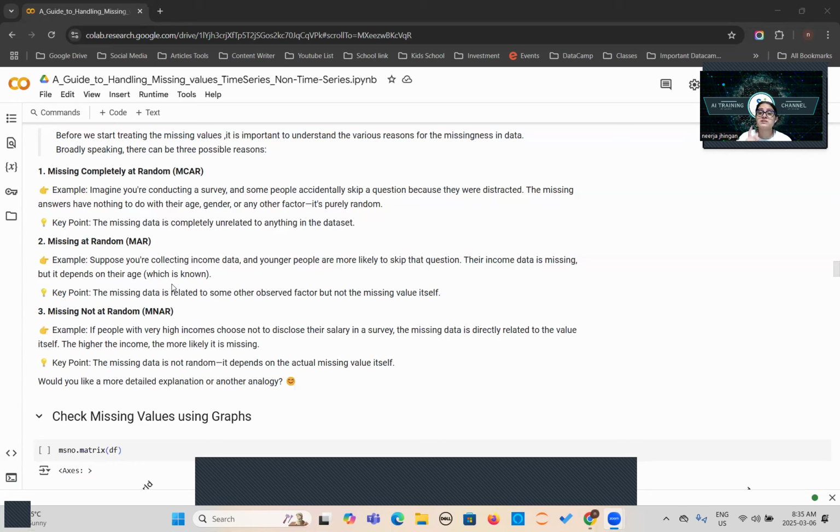So how is this income column related to your age, right? Because we are categorizing the data now based on age. If you are younger, you are skipping it, this means this missing value is dependent on your age. Okay, depends on age. So this type of missing value comes under the category MAR, missing at random, because you did it intentionally, and it is also related to your age. Okay, so this is MAR.